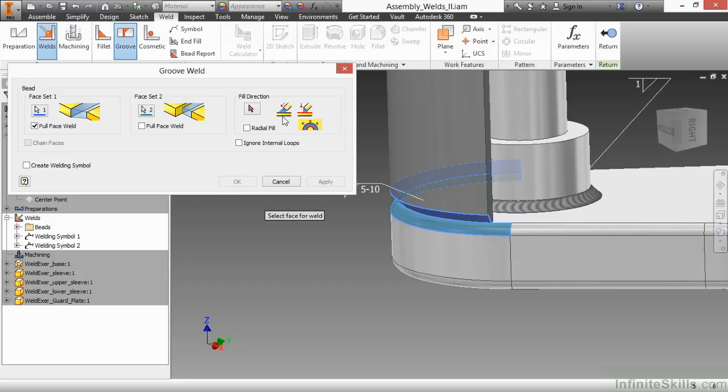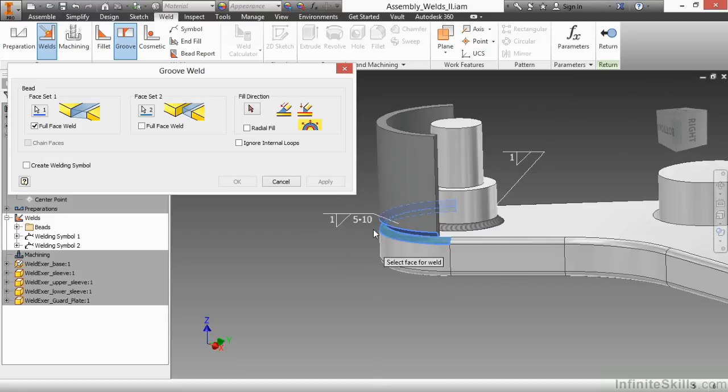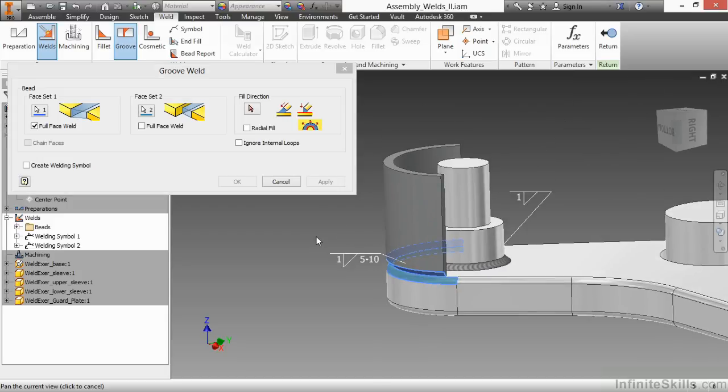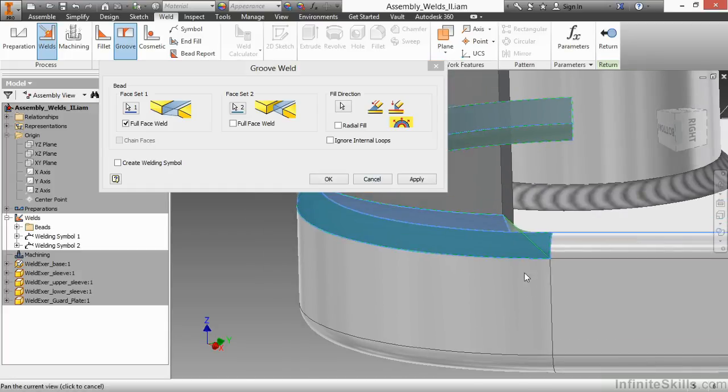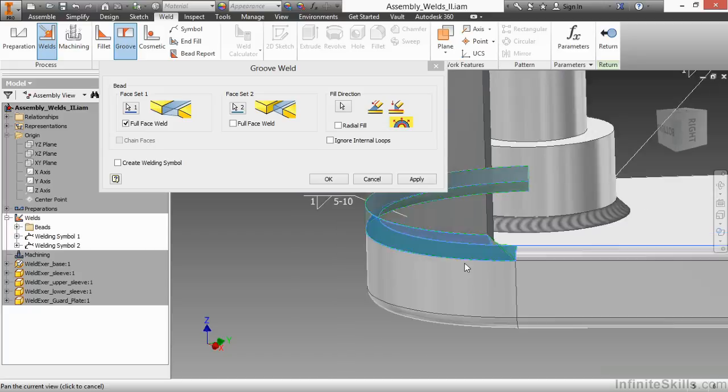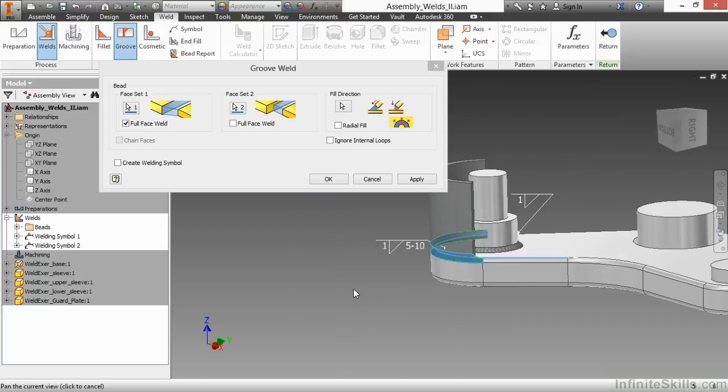So I'm ready to choose my fill direction. Now your fill direction is basically a vector that you specify to help guide the groove weld for how it should generate the material. For instance, if I choose the fill direction option and then click this linear edge, you can see how that creates a weldment material that kind of spans over and fills back onto that part of the plate that I don't want. So perhaps that wasn't the best fill direction selection. What I'll do is go back to that and select something else.